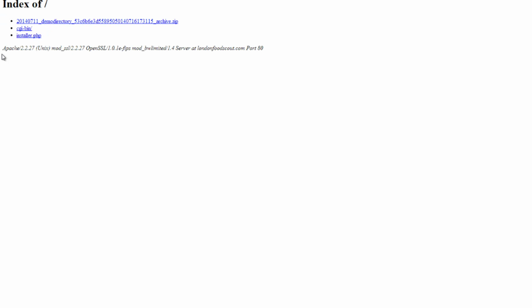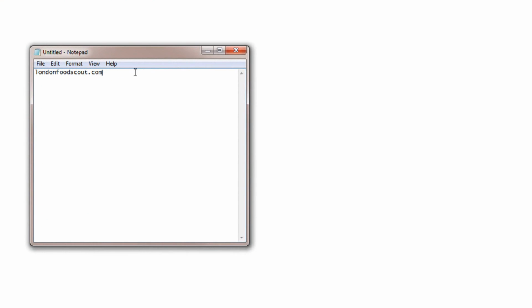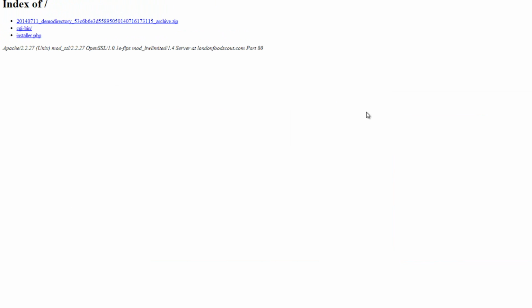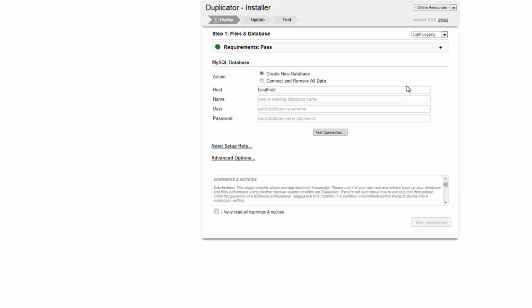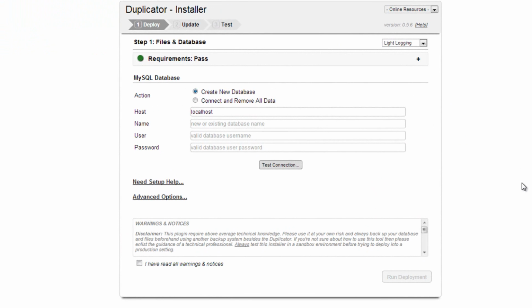If you don't actually see this index of files, then just put /installer.php on the end of your domain name. So in our case we would put londonfoodscout.com/installer.php, and that is the address that we would be putting into our browser URL bar. In this case we can see them, so we can just click on installer PHP, and that calls up the page which is going to ask for our database details.